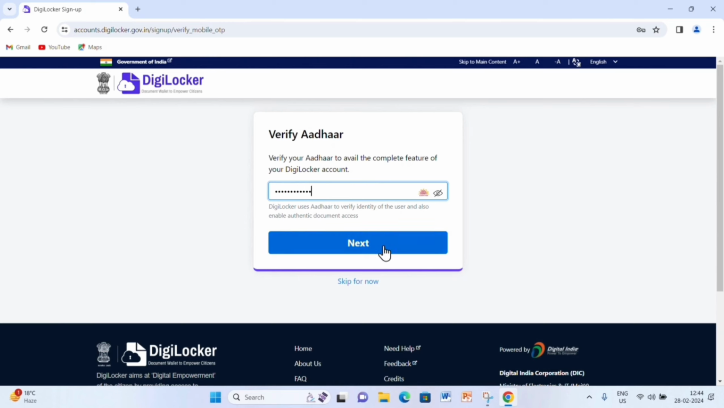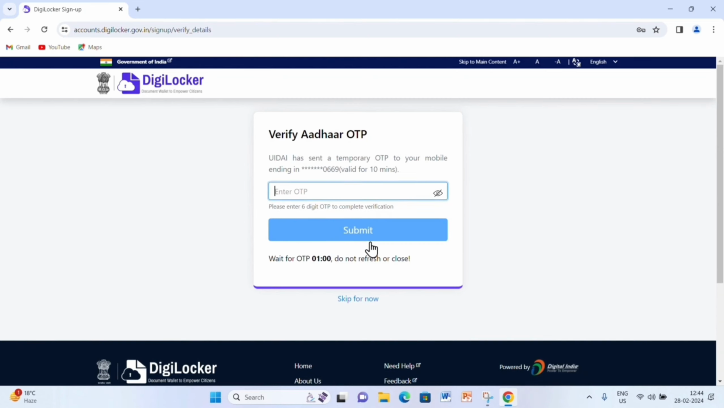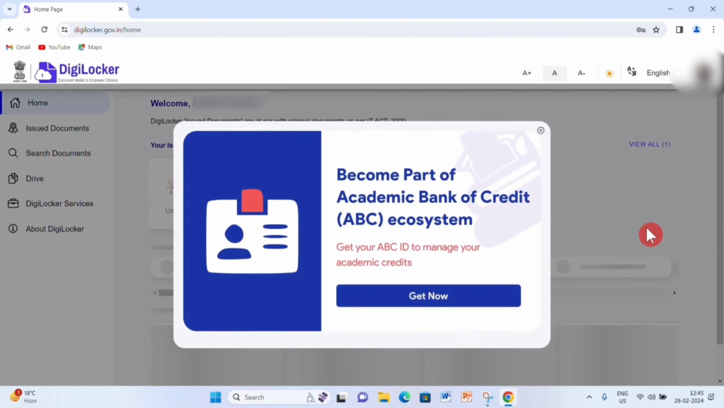When you click next, it will ask for an OTP. So you will get an OTP on the number which is linked with Aadhaar. Make sure your number is linked with your Aadhaar card. So after typing the OTP, you click on submit. So this is how you can create a DigiLocker account. It's very easy. Now we have created a DigiLocker account.